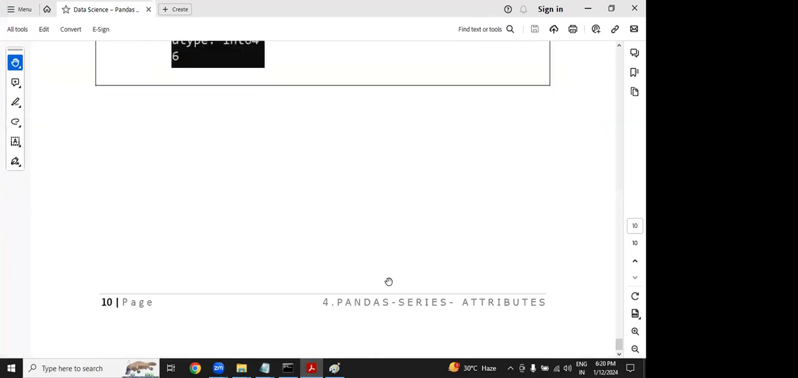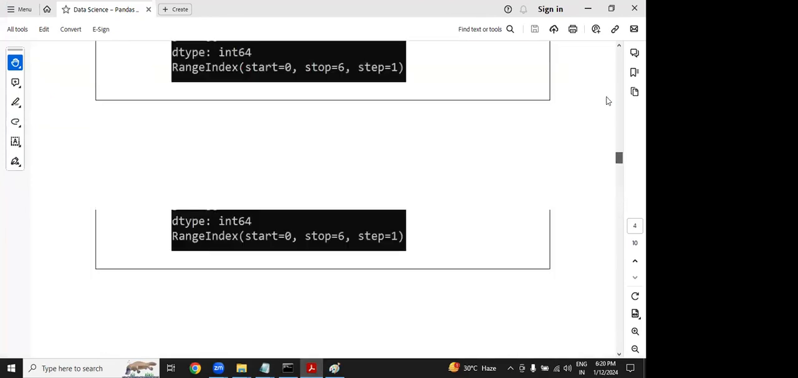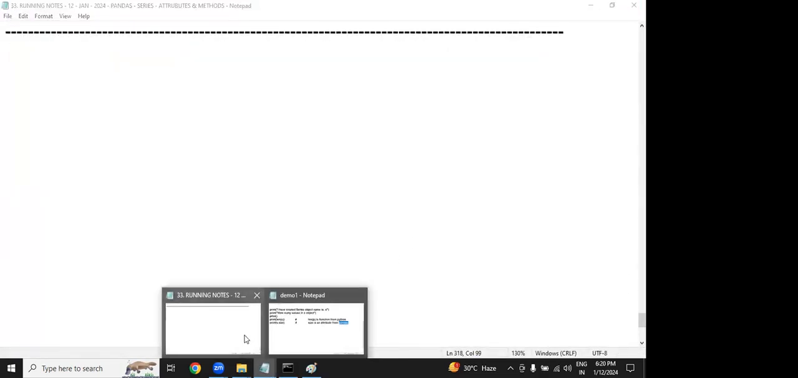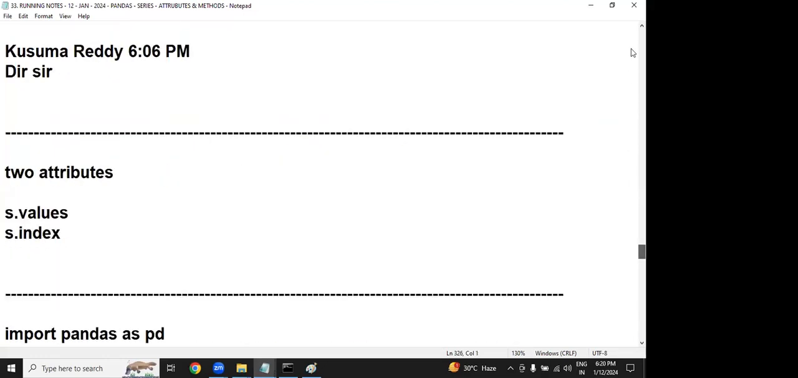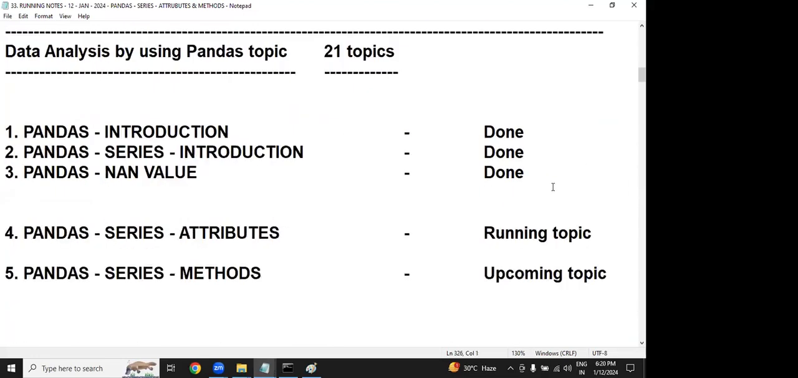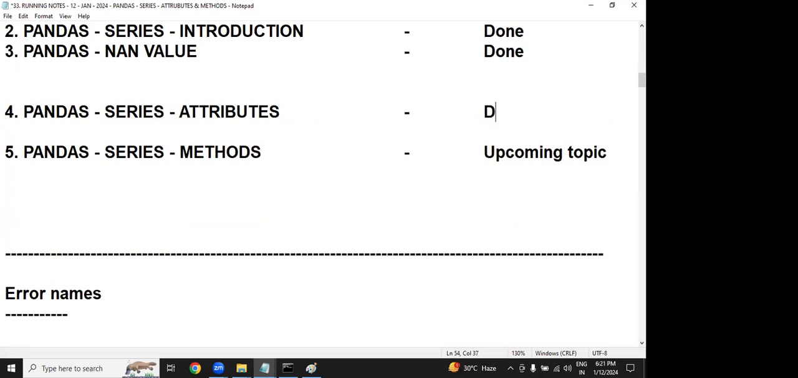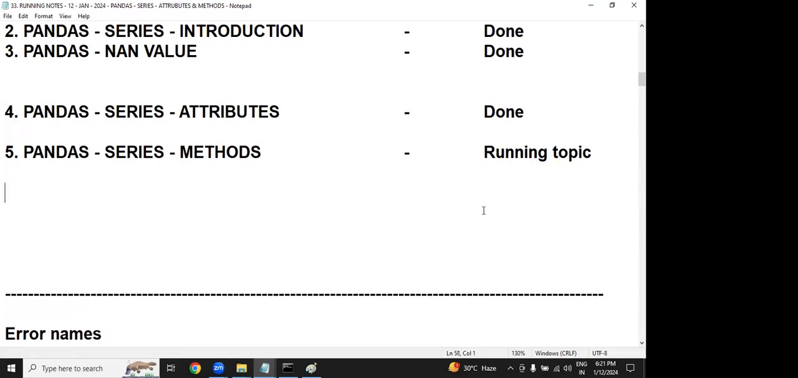Let's go on. These are all important attributes, man. On an average, four attributes I covered: values, index, dtypes, and size actually. Successfully, we are done with this chapter, how easy it is. Now the next topic is the methods. Very simple, get ready. This is the topic we are going to close today maybe.